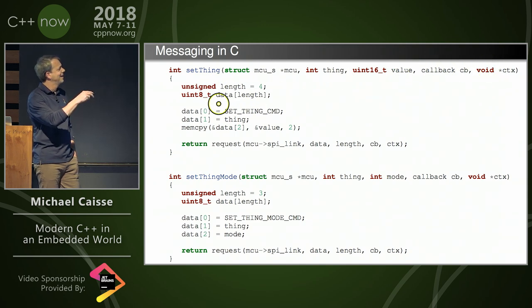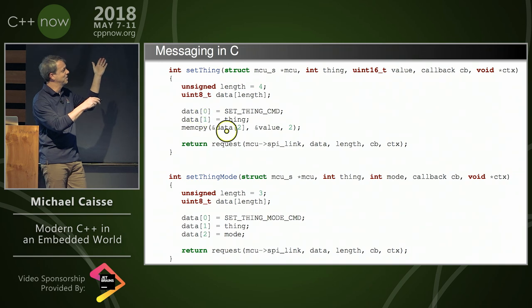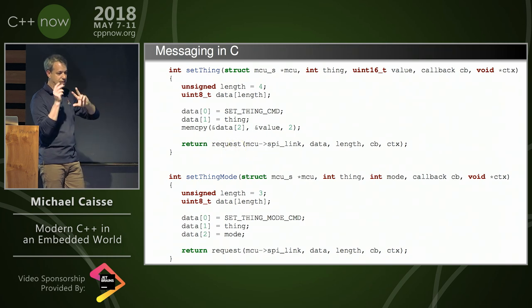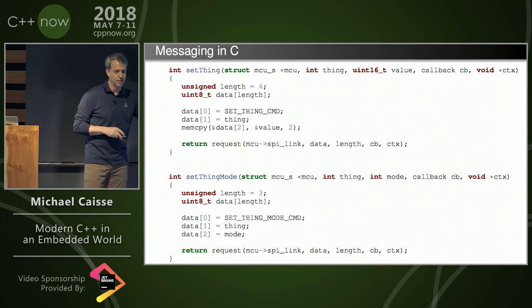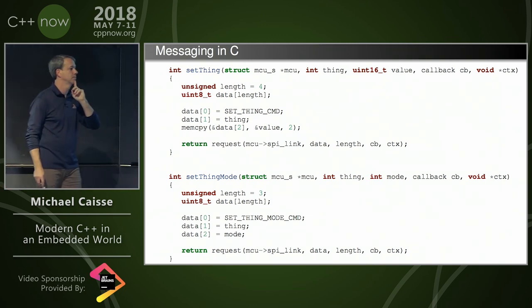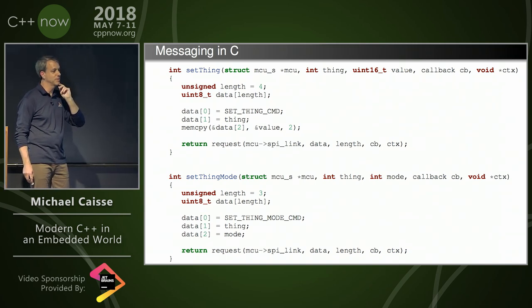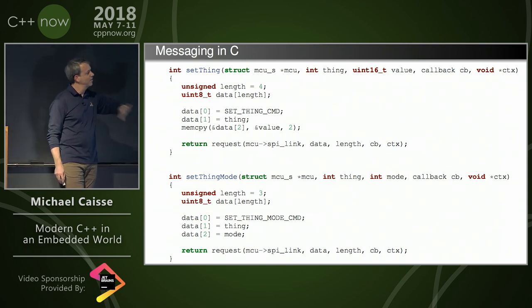I'm going to set up a length. Data 0 is the command value that's going to go across. I'm going to memcpy this value in, and I'm going to call request. Request basically bit bangs this out some port. It's just a function pointer. But where does it go wrong? Inside request there are a bunch of other things that you don't see.